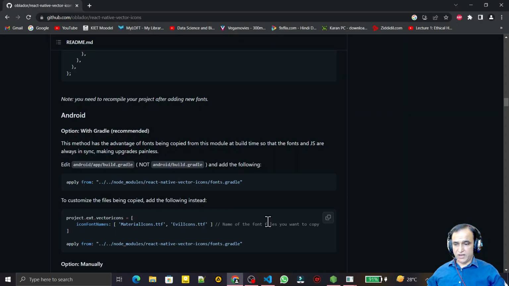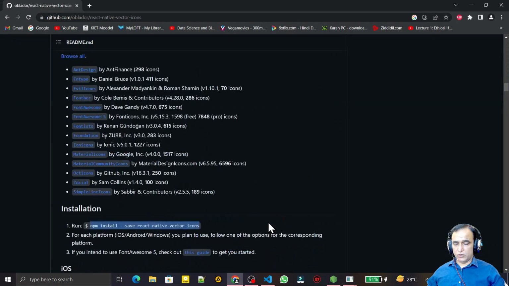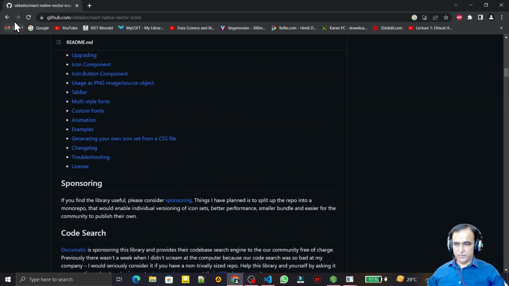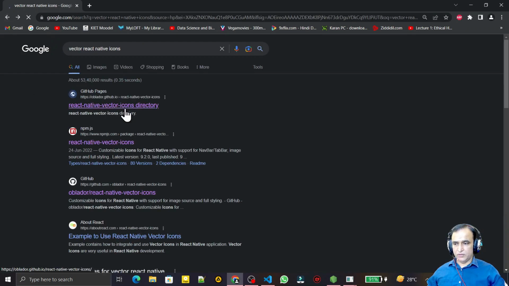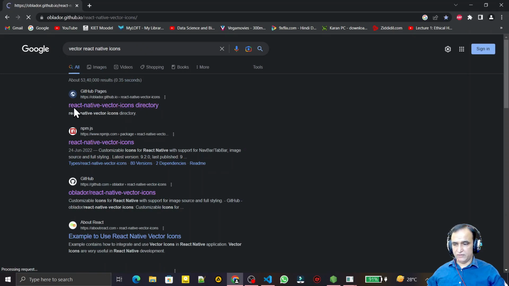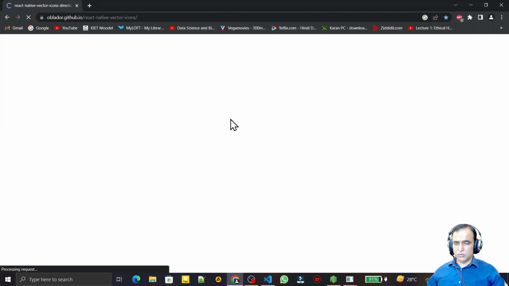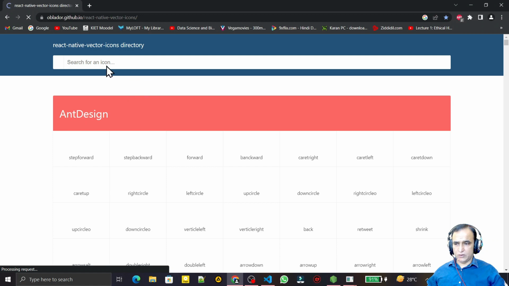So you see that we have installed the icon. Now what icon you want to take, like I will take the material icon. For that you can go to the material icon website, like this website we have, the React Native icon directory. So you can go on this website and whatever icon you want, as I will require my icon, I will go there and I will search for the icon here. So you can go there and search your icon name and you will find the icon.